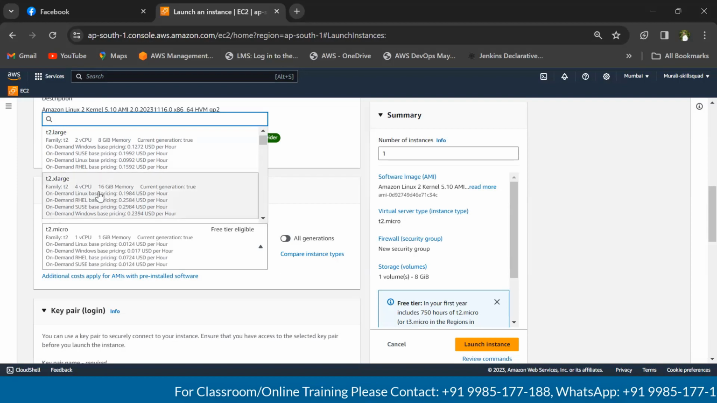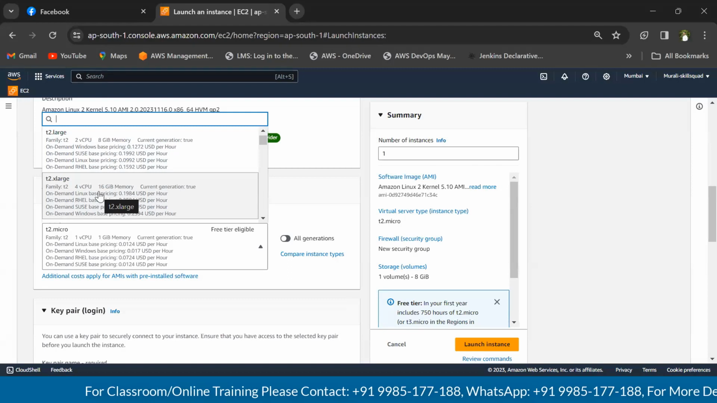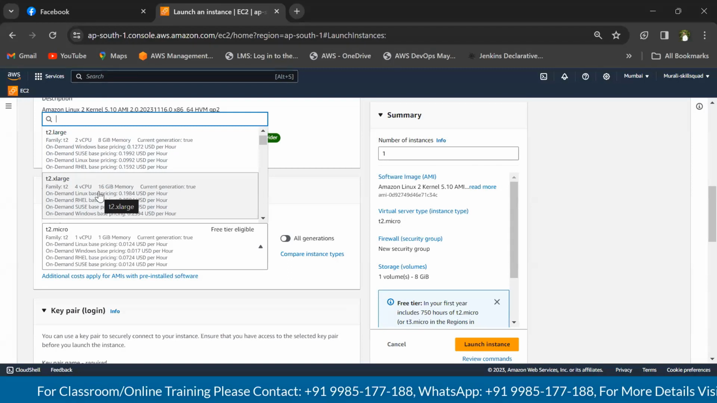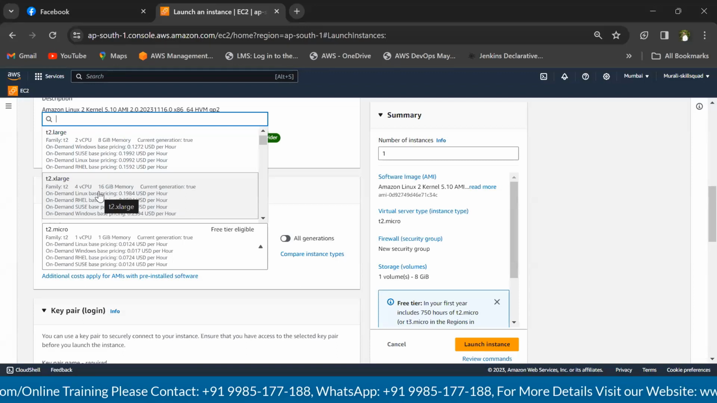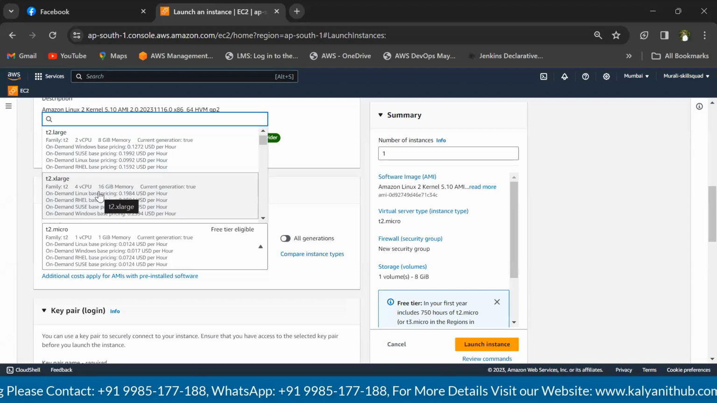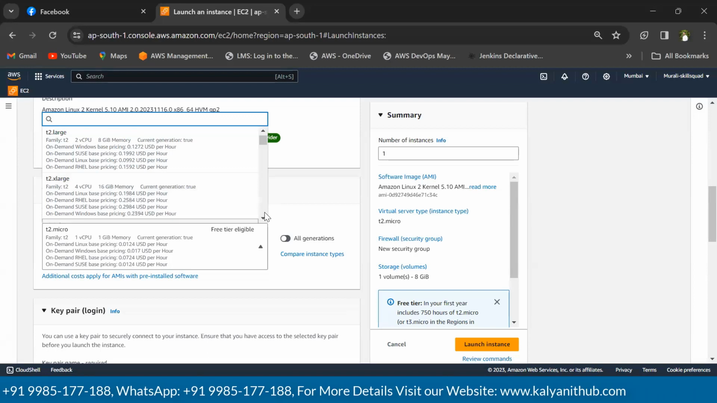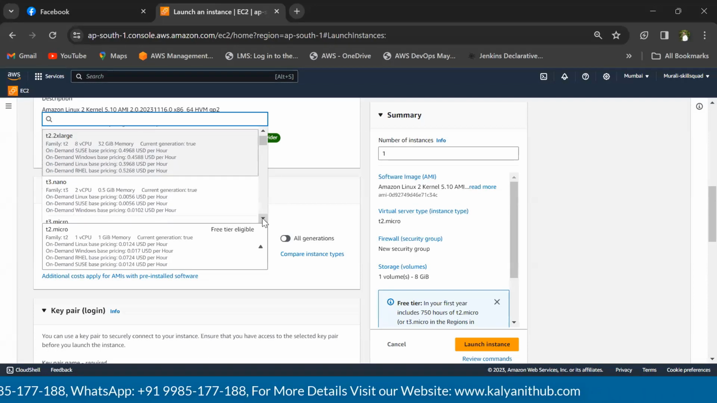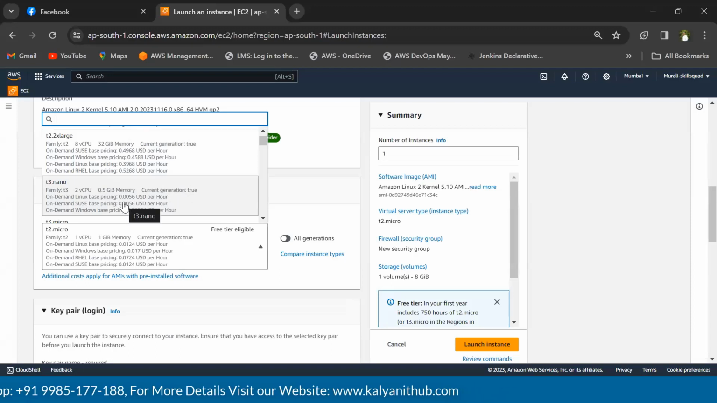Look here, for a T.xlarge they are giving 4 CPUs and 16 GB RAM. This is the reason you have to understand how many CPUs and how much memory you require. If we go with the T2, for example the T.nano, they are giving 2 CPUs and 0.5 GB RAM. Everything is on an hourly basis. They are charging on an hourly basis.